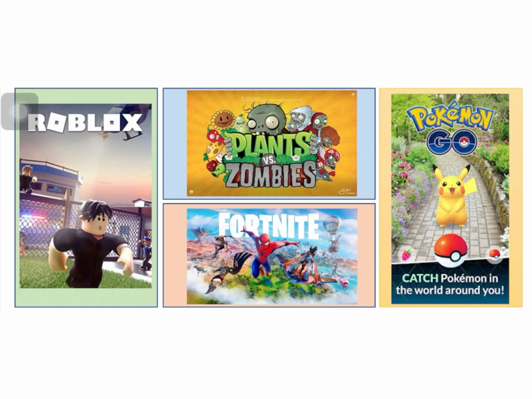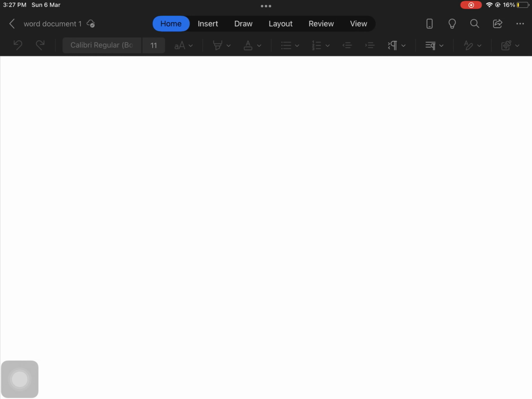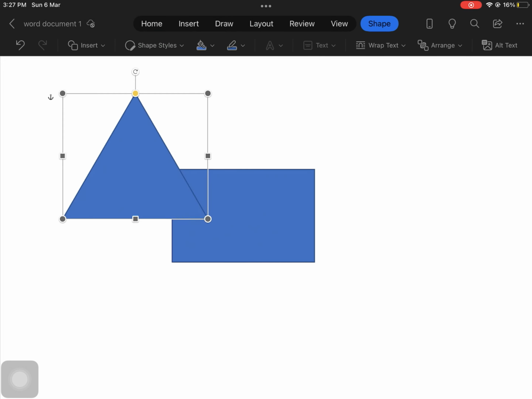There you go. I already have a photo gallery using shapes. I'm now going to show you how I will create a train using shapes.